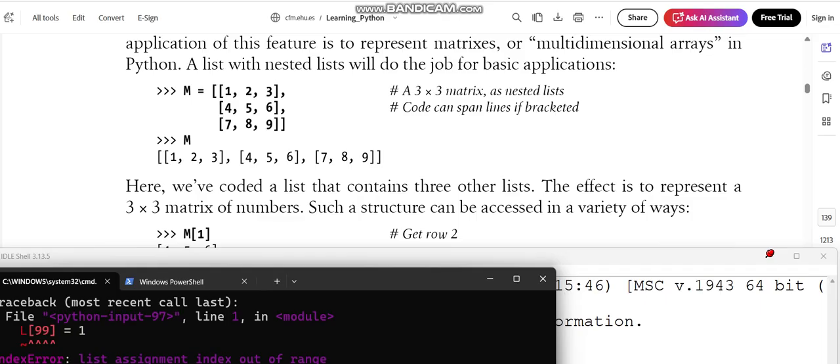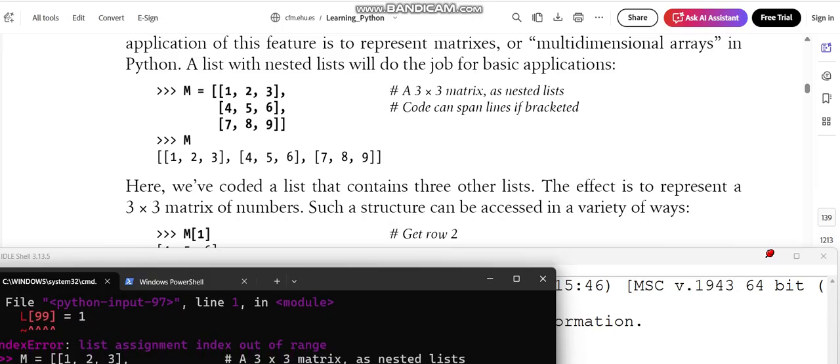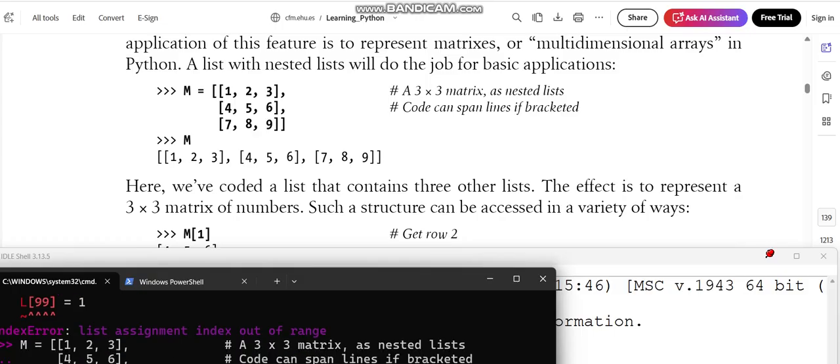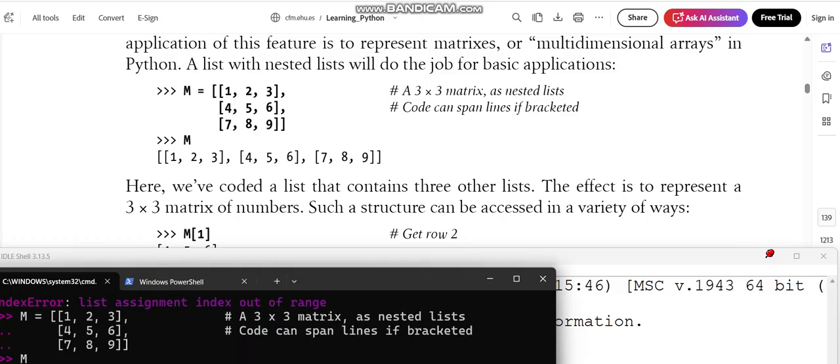Code can span lines if bracketed. So code can span lines if bracketed, [7, 8, 9] in square brackets. Enter. So M. So this is the 3 by 3 matrix I have. M is a 3 by 3 matrix that has nested lists.